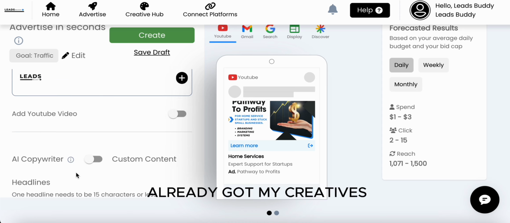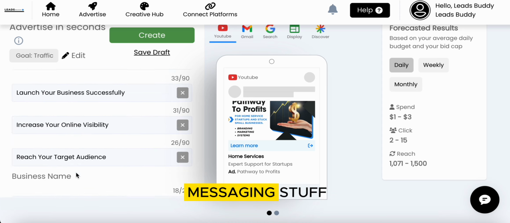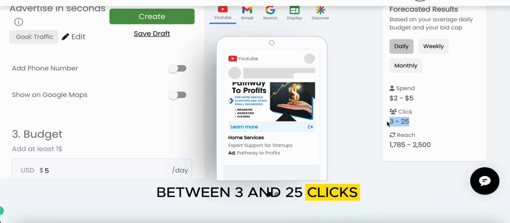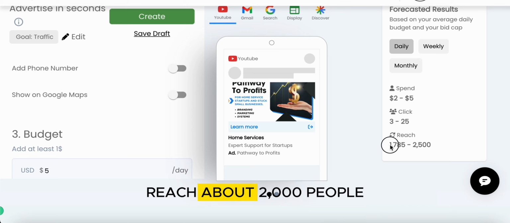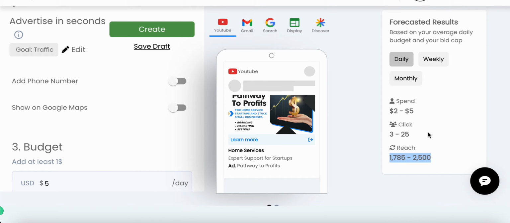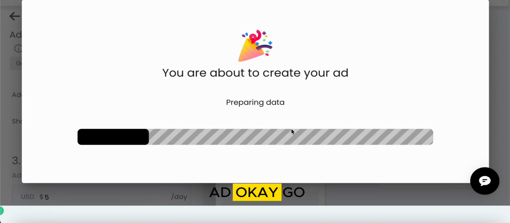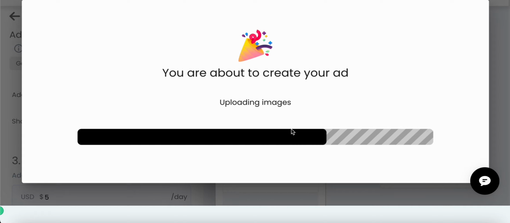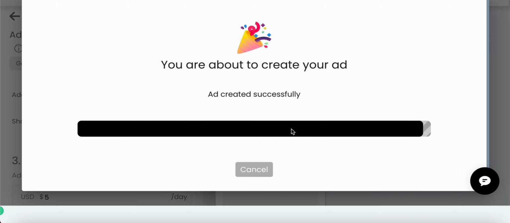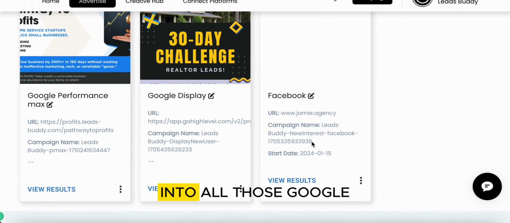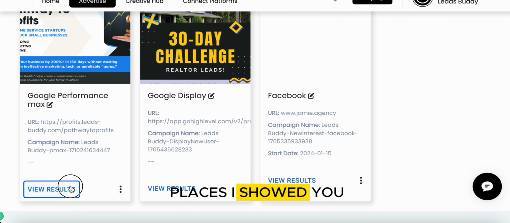Leave that as is. I already got my creatives in here. All my headlines and messaging stuff. My budget, I'm going to make it $5 a day. This should get me between 3 and 25 clicks. Reach about 2,000 people a day, which is fine by me for now. Hit create. You're about to create your ad. Okay, go. And this will officially launch an ad into all those Google places I showed you.